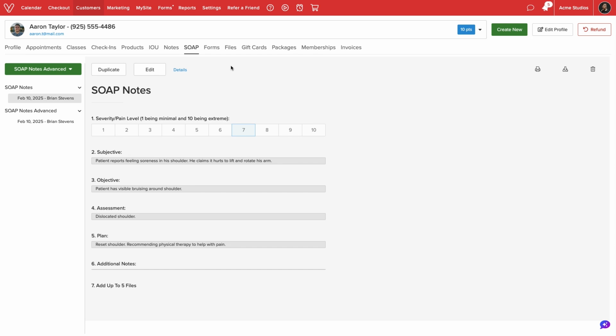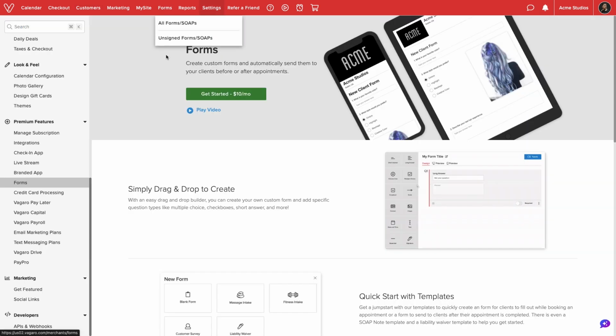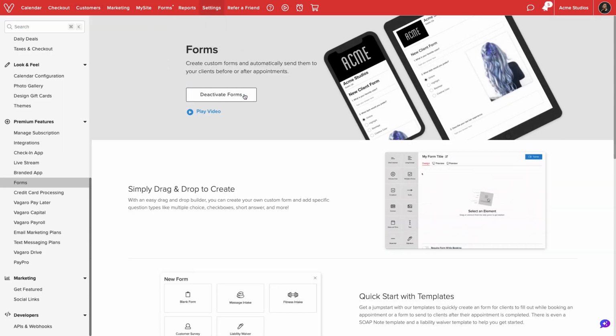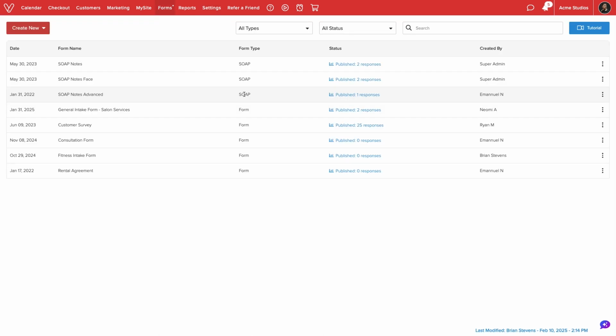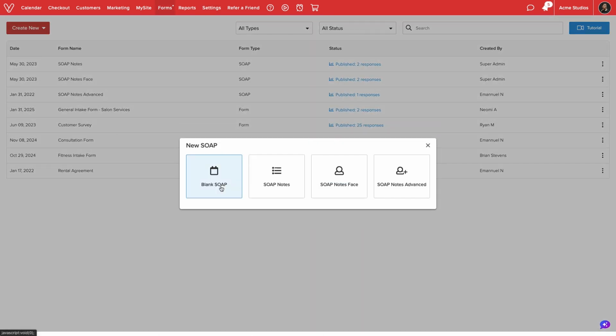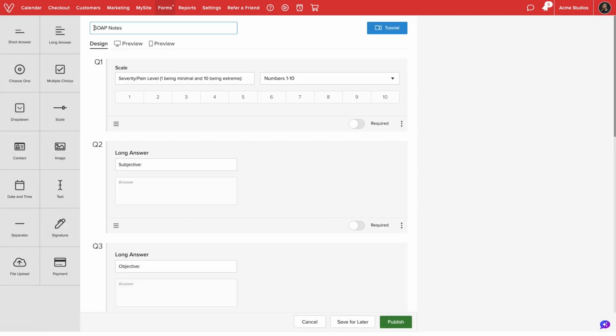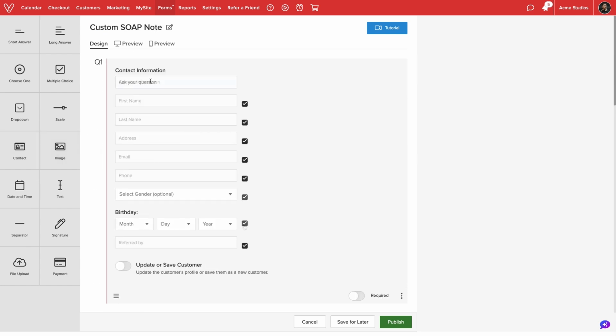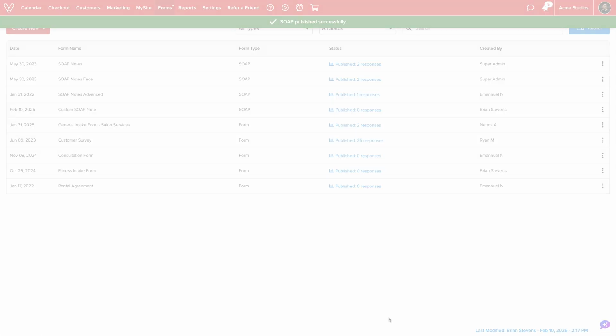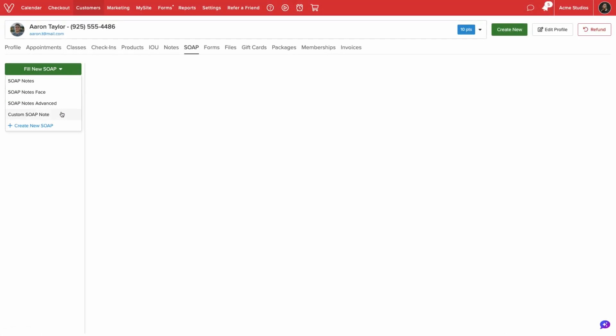Recording SOAP notes is a free feature in your Vagaro subscription, but if you enable Forms for an additional $10 on your monthly bill, you can create your own SOAP note templates. Start from scratch or one of the basic templates. We can drag and drop modules to customize our SOAP note however we wish. Once we save, the template will become available when filling out SOAP notes under customer profiles.